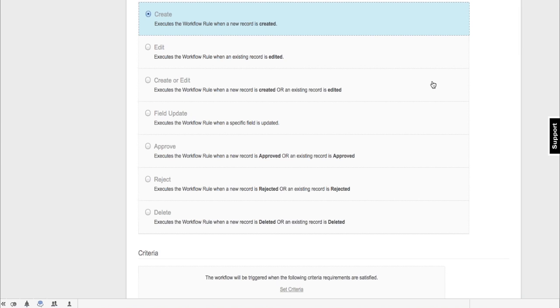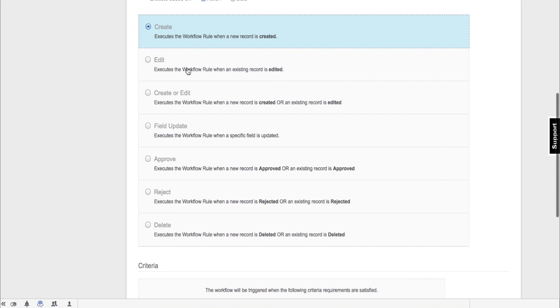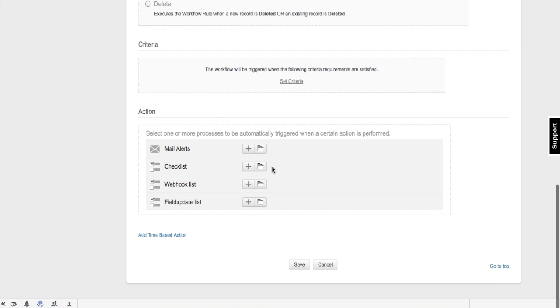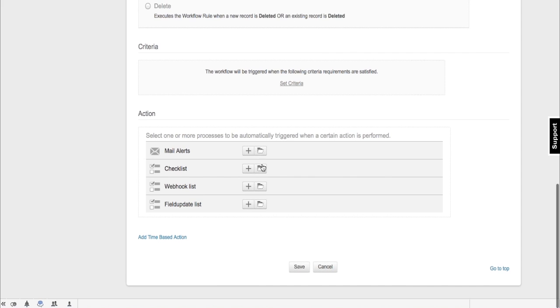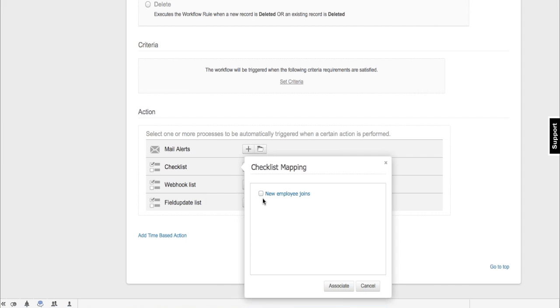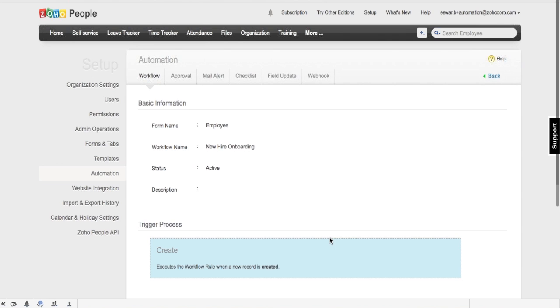Okay, now since I'm going to trigger a checklist when a new record is created, I give a check on create, and I move down. Here you would see, under actions, mail alerts, checklists, webhooks, field updates. Since I've already created a checklist for the new join onboarding, I click on the folder button and I give a check on new employee joins. I click on associate and I click on save. So my workflow is created.